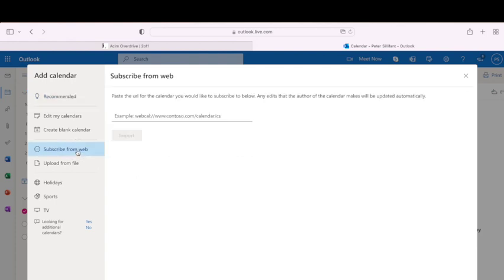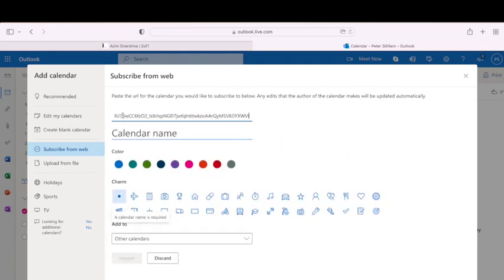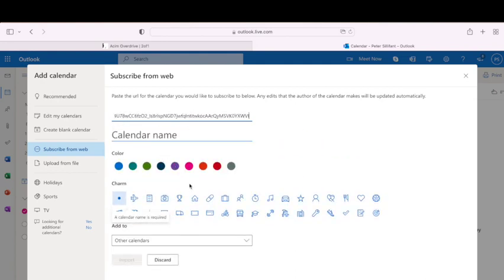In the dialog box that comes up next, you want to paste the address that you previously copied. Now you can also give the calendar a name, and I'm just going to call it Acim Workbook. Select the colour you like and a charm icon if you like as well, and then select where you want the calendar to go. I'm just going to put it into my calendars.